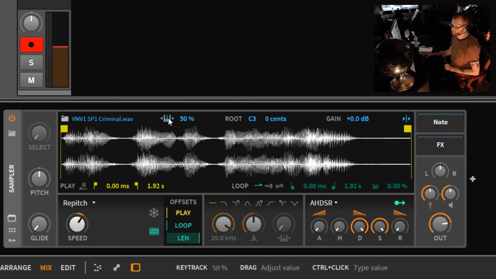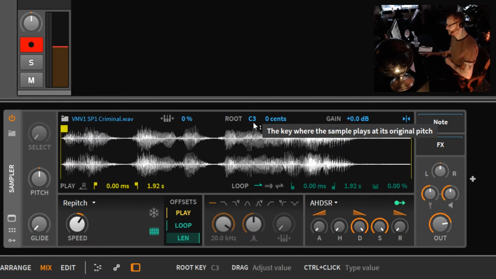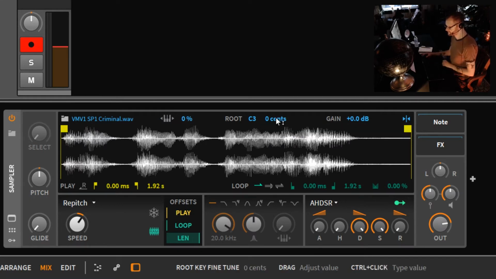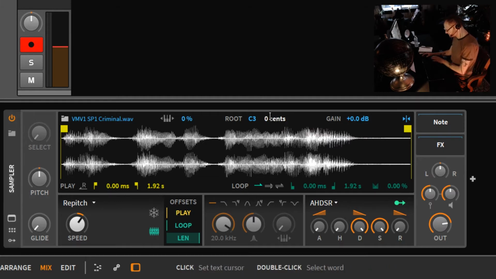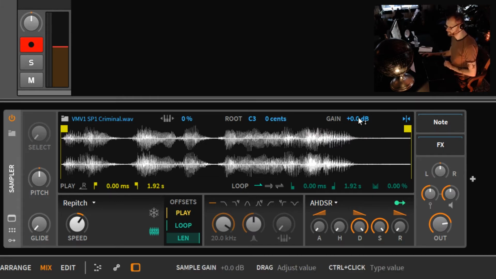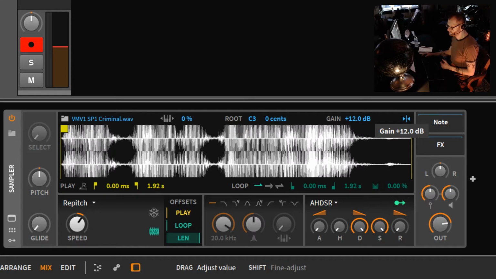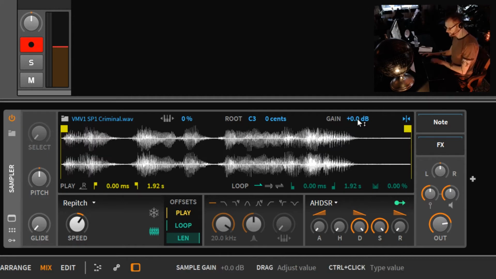So that's kind of cool. I'm going to go ahead and turn that off. And then your root key, of course, C3, which is middle C. That's going to be where the root is of your sample. You can make fine tunes up to 100 or minus 100 cents. So fine tune your sample just right. You have a gain control, plus 12 to minus 12 dB. And what's nice is you can visually see the gain in the display below.